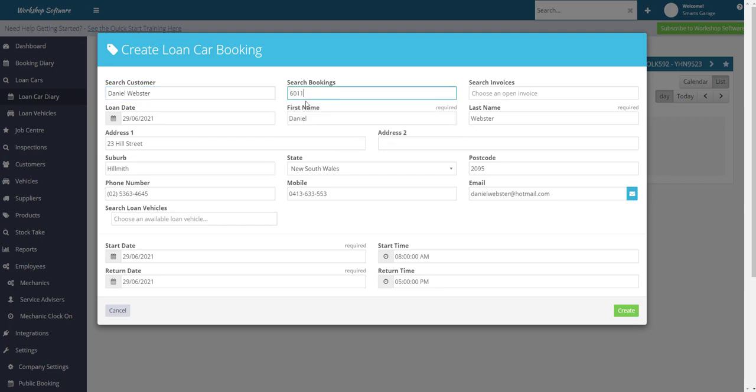6011. That is simply going to link the loan car agreement to the actual booking itself. If I had already started the job and I had an invoice, then I would simply put in the invoice number here. It's going to be from the 29th, the loan date. There's the customer information. He brings the car in at 8 o'clock in the morning. We're only going to do the booking for half a day, so I'm going to change that over to 12 o'clock. There it is.